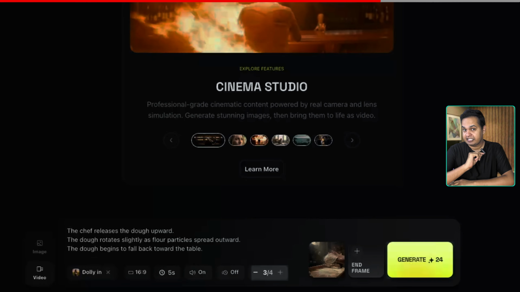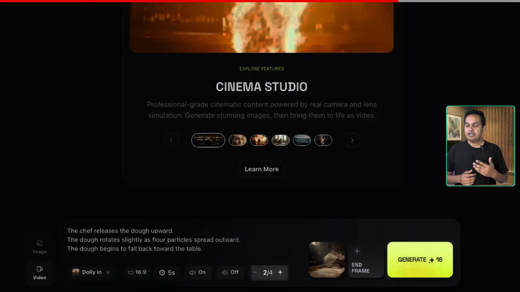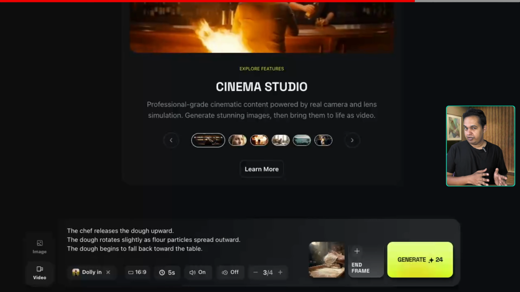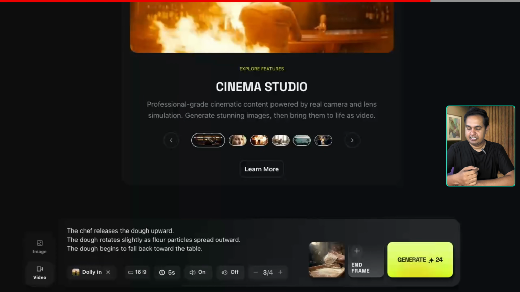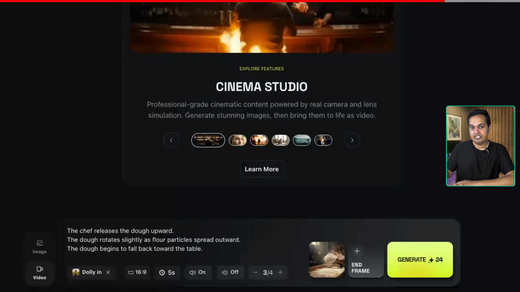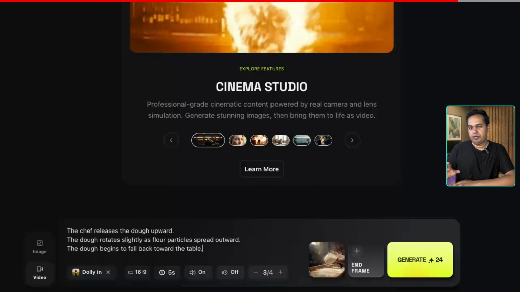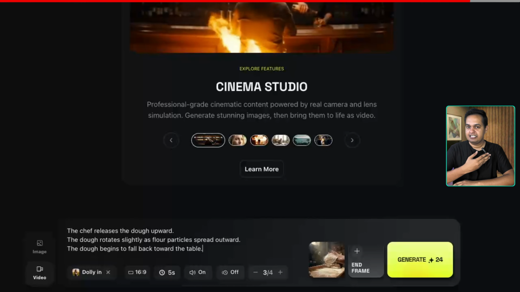Be mindful with the credit usage when doing this. You can also decide whether you have audio on or off, which costs a few credits, not too much. Then choose whether you want the clip in slow motion or not. Once you are happy with the setup, click generate.